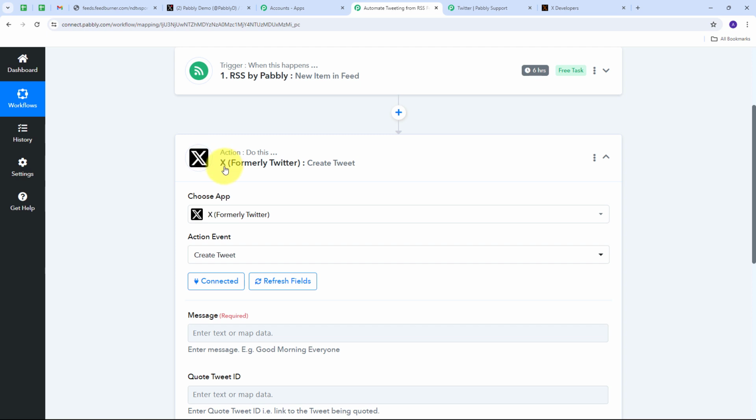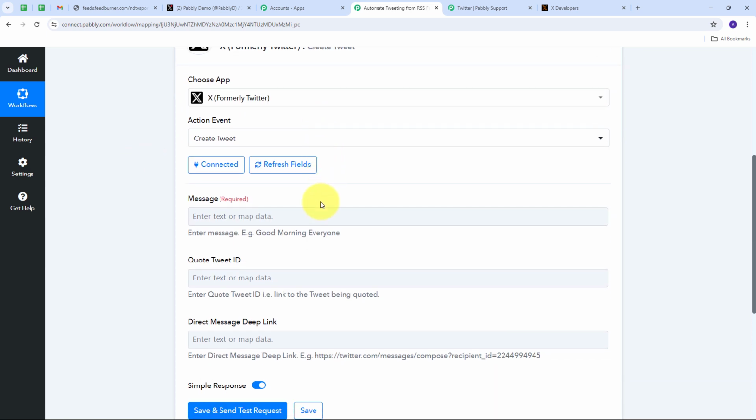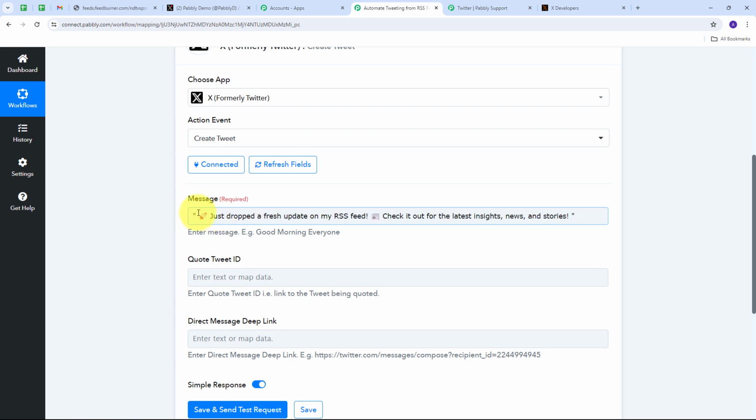And I have successfully connected X with Pabbly Connect. Now what I need to do is create a message to create a new tweet on my profile of X account. So for that I need to give the message. I'm going to type my message here. So this is going to be my message: just dropped a fresh update on my RSS feed. Check it out for the latest insight, news and stories.